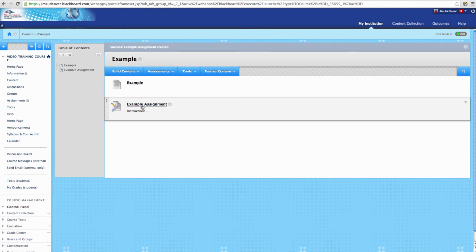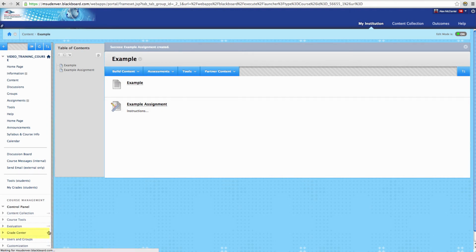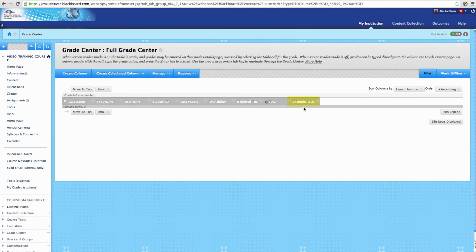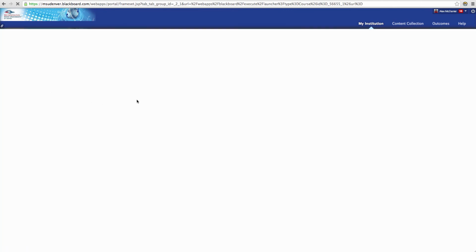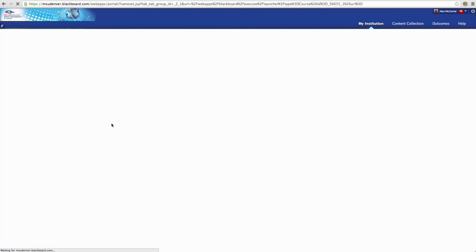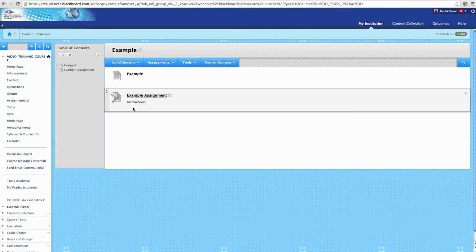And we're going to see right here, here is our example assignment. If we come down to Grade Center real fast, we're going to see that example assignment has been created inside of our Grade Center right there. So creating the assignment inside of a content area and configuring it also creates the column inside of the gradebook. Really, two birds, one stone. At this point, we have created and deployed our first assignment.